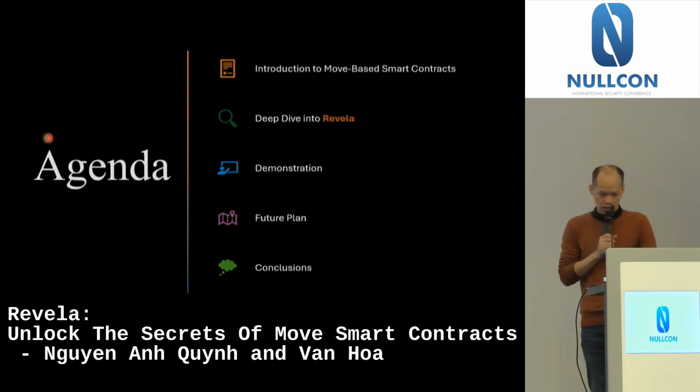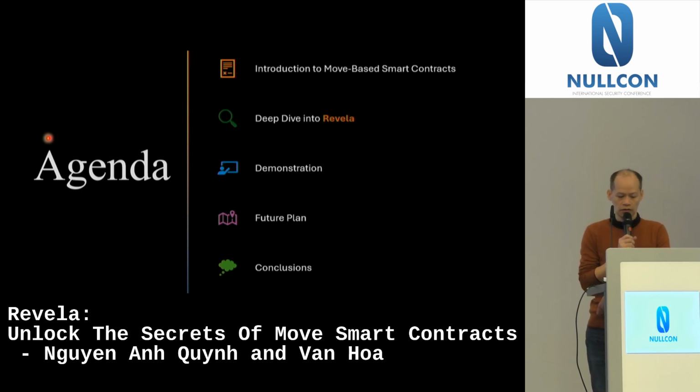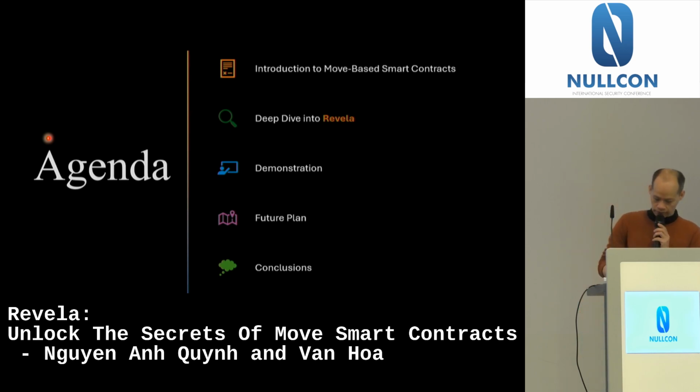So here is the agenda of my talk. First, I will introduce a bit of background on Move smart contracts, and then we look into details of how Revela was built. After that, we have a very quick demonstration, and we have some future plans. And finally, the conclusion.